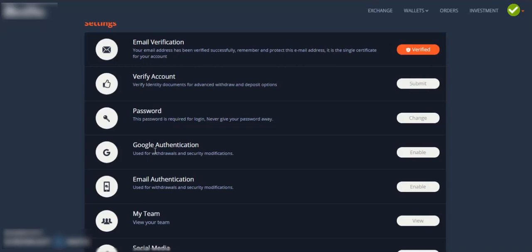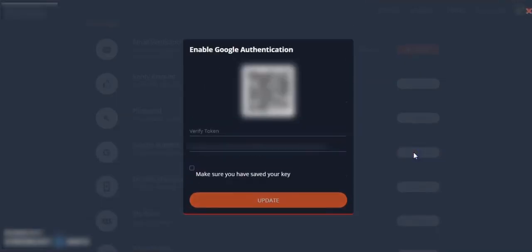First is Google authentication. A user can always enable or disable the two-factor authentication from these buttons. By clicking on Enable, a user will see a QR code which they need to scan in their Google Authentication app, and it will show a 6-digit verification token which they need to add, and once the token is verified, Google Authentication will be activated.